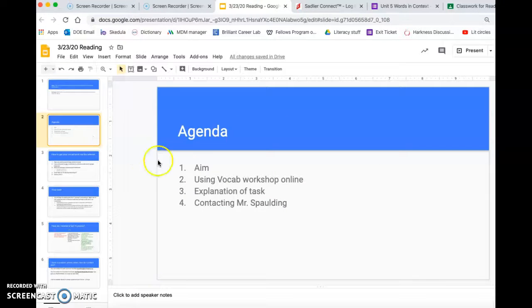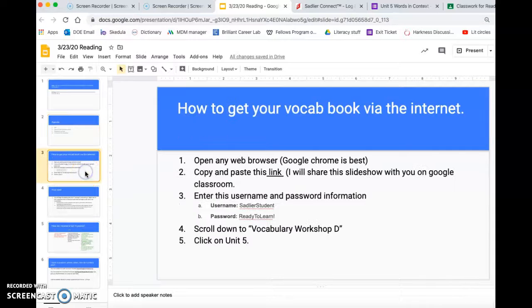So the first thing, our agenda, we're going through the aim already. We're going to go through using your vocab workshop online. So you know that orange book that we use in class for our vocabulary, there's an online version of that, so I'm going to be showing you guys how to do that. It is a little bit different, but it's also a wonderful resource at the same time. I'm going to explain your task, which will be your classwork for today, and then I'll go through some ways that you can contact me if needed, and the same thing for your parents.